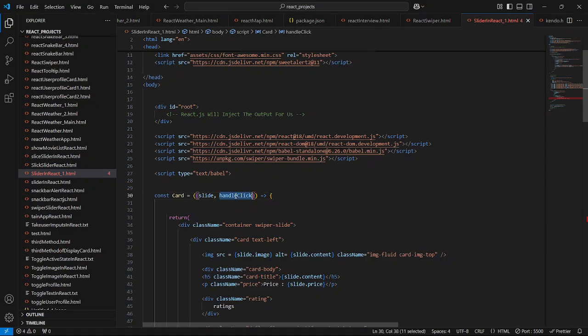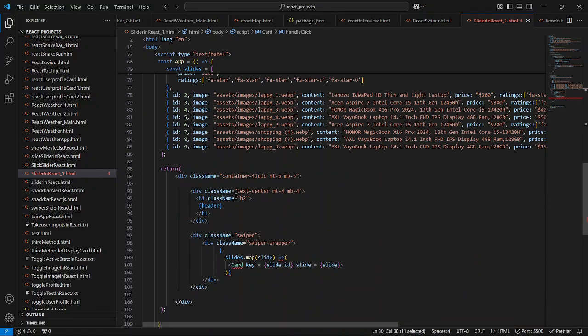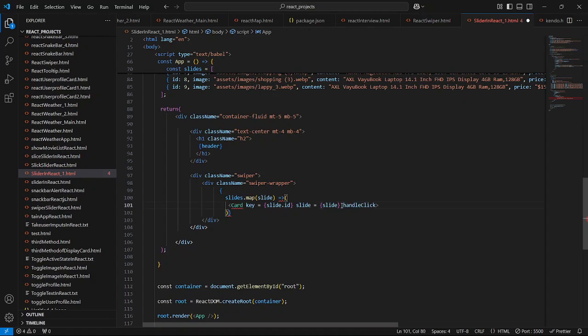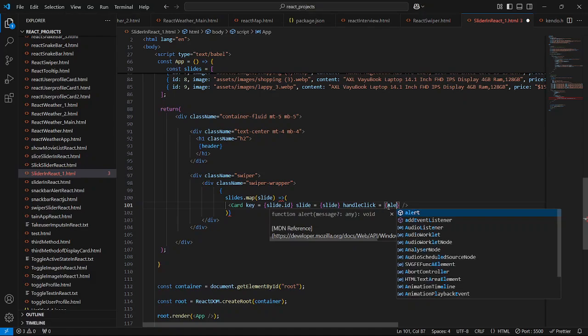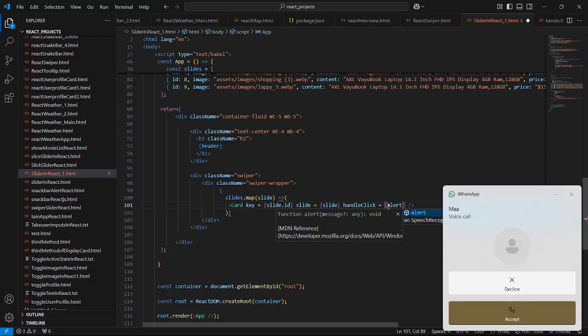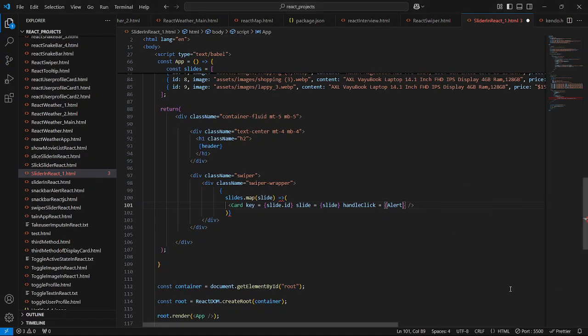Now give the handle click prop value also. Copy this and paste it here. First we have to close this. Now the error is gone, and now we will define the method name also, which we will define in our main component. I'll say alert name. So this is it.